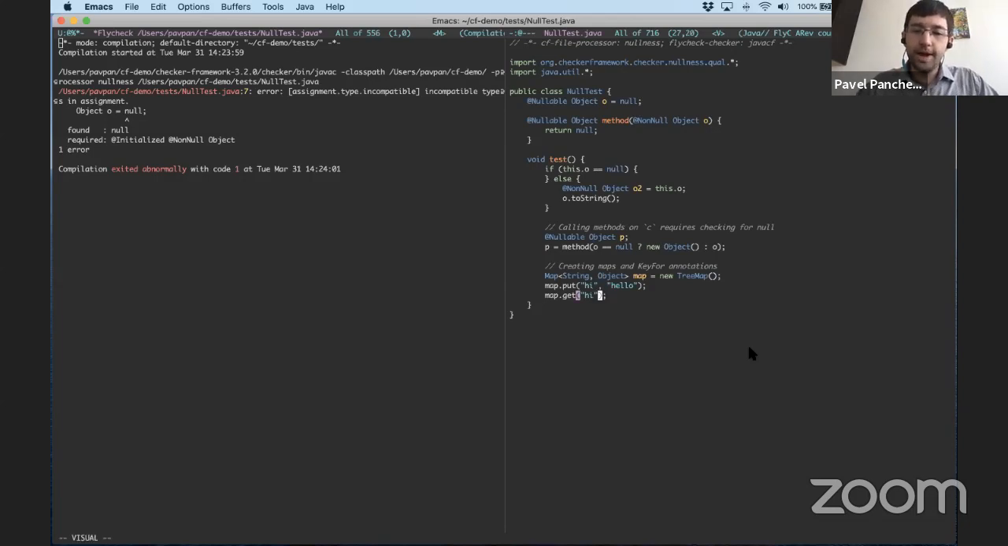Now, the way that map.get works is that it'll either return the value for that key or it will return null. So in particular, this is known to be an object, but it's not known to be a non-null object. And you can see in the bottom left the error message, incompatible types in assignment. And that's because the checker framework has no way of knowing that hi is a valid key for this map.